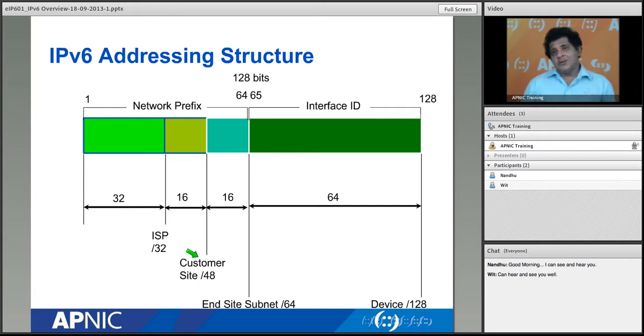Now if you do a little bit of calculation here, how many large end sites can an ISP or organization have out of their /32? That's quite a lot, because if you divide /32 by /48, you get 2 to the power of 16, which comes to 65,536. That's a lot. So you can have that many large end sites, large customers, inside that /32 that you receive from the internet registry.